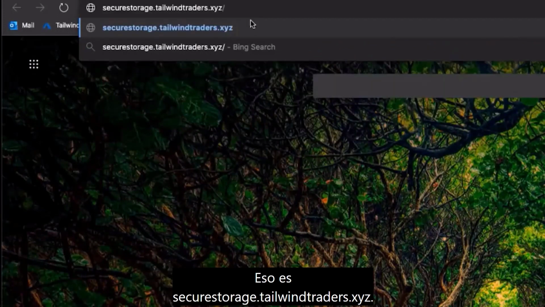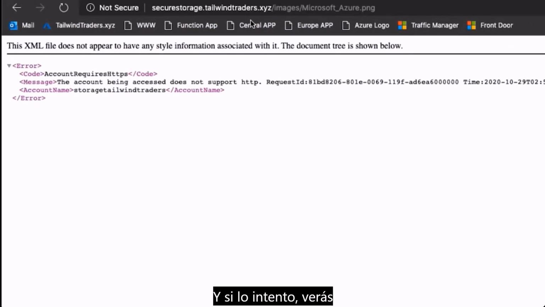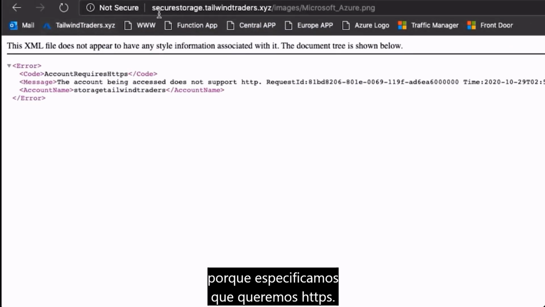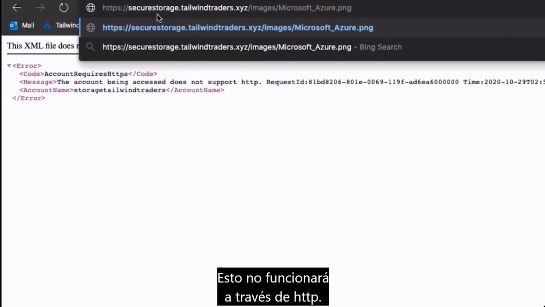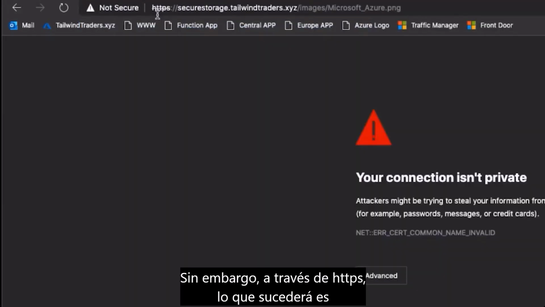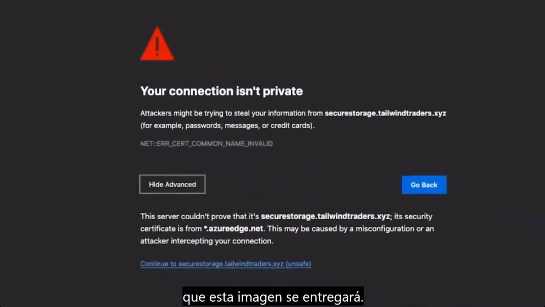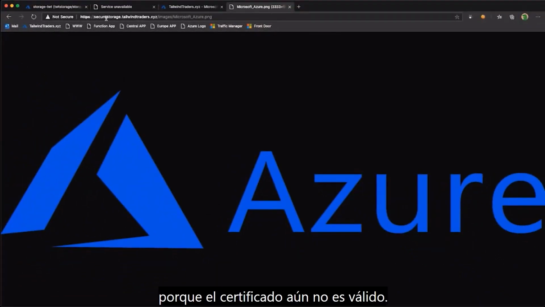So that's securestorage.tailwindtraders.xyz. And if I try that, you see that it doesn't work under HTTP, all right, because we have specified that we want HTTPS, and so this is not going to work over HTTP. However, over HTTPS, what's going to happen is that this image is going to be served, but of course, we have the warning that it's not private because the certificate is not valid yet.